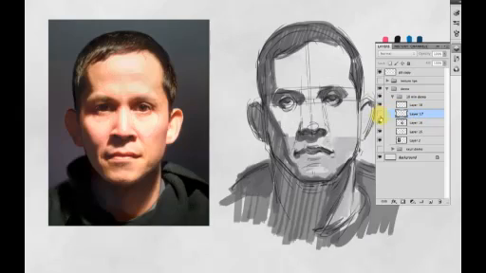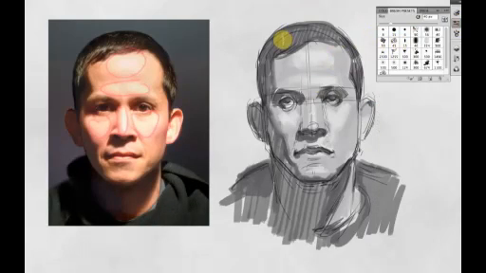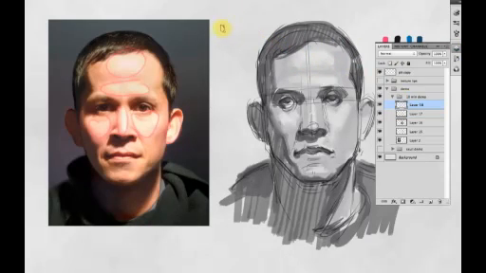And then, if you have time, you can come in with your fourth value. Right now we have 3: shadow, halftone, light. Light can be the white of the paper. Now we're ready for dark accents. So if you have more time, you can come in with your fourth value, your dark accent.